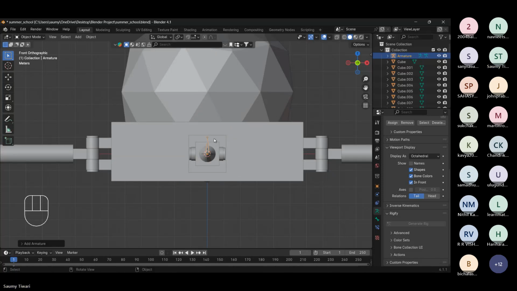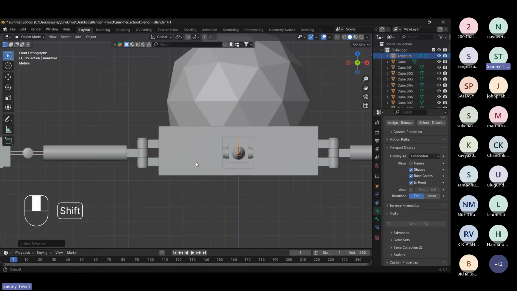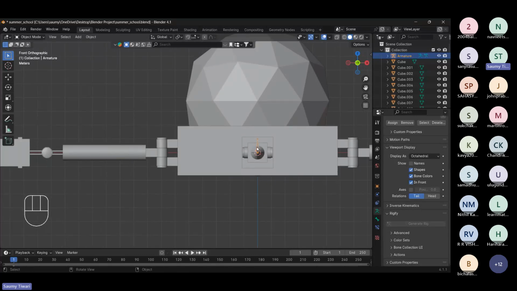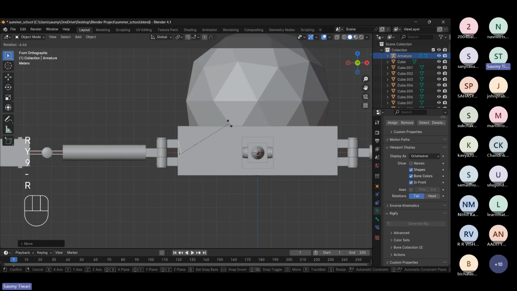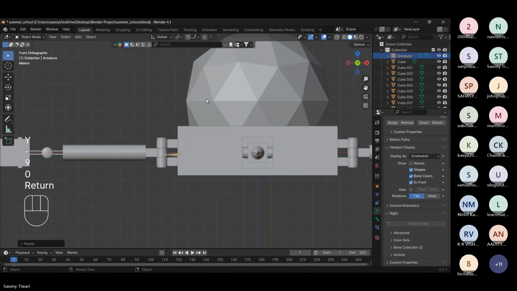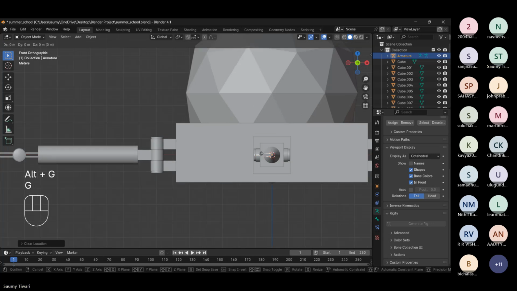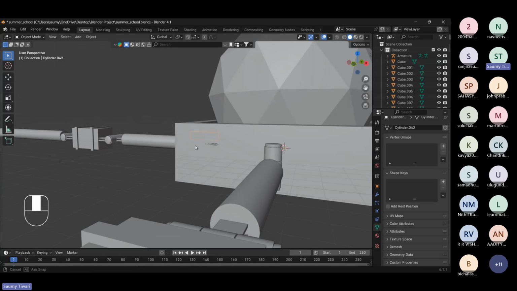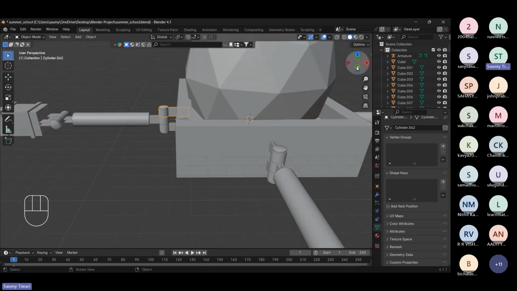First thing, I need this bone, and it should align like this. So first let me rotate it along the x-axis.